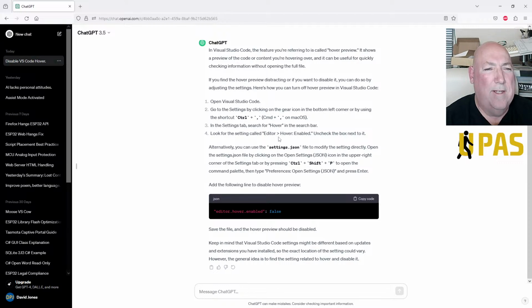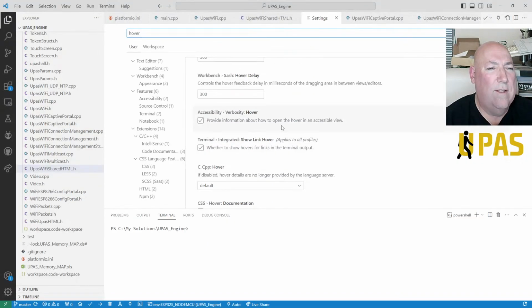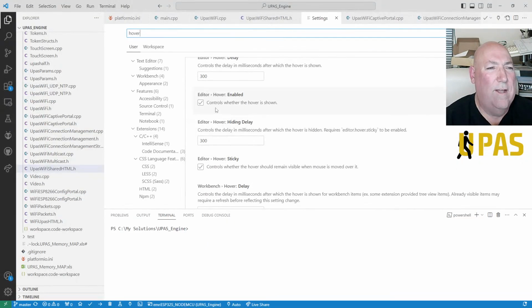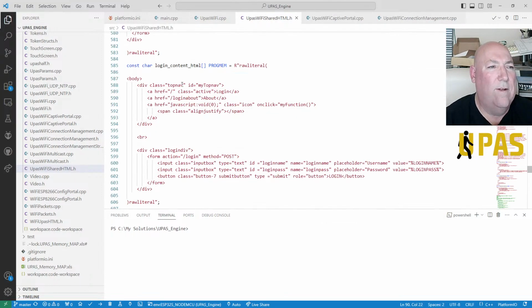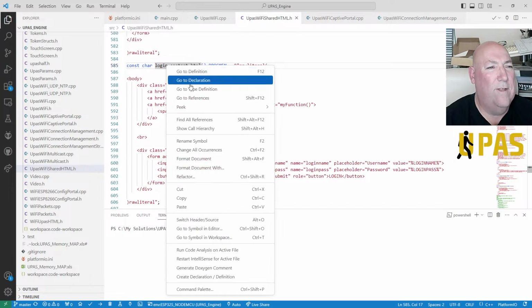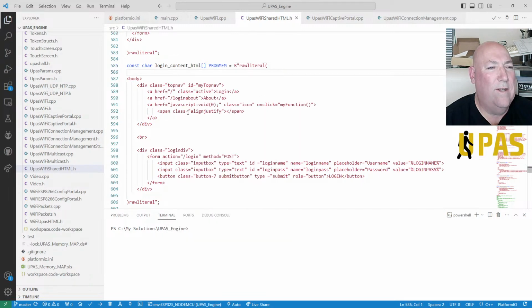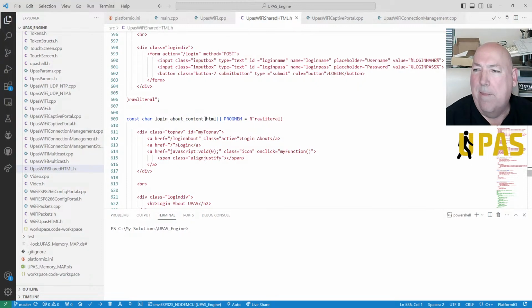Look for the setting called editor hover enabled. Right, take that off. Thank God for that. Is that it? Do you save it or just close it? Right, let's see. Hooray! It's gone. Thank God. That was distracting, and I don't want it. But I might want to see if I can always preview definition manually. I don't need it to show me that.